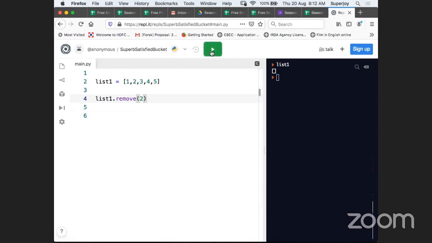So it will remove. So 2 is not an index. 2 is a value actually. That means I want to remove this value. So here we have list 1 and C, right? This is there: 1, 3, 4, and 5. So 2 has been removed now from the list. Okay.